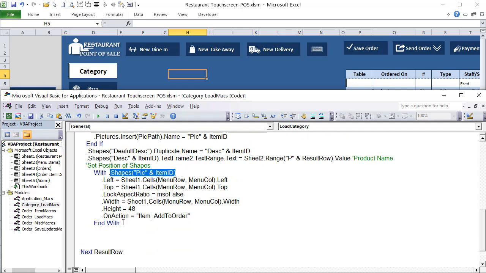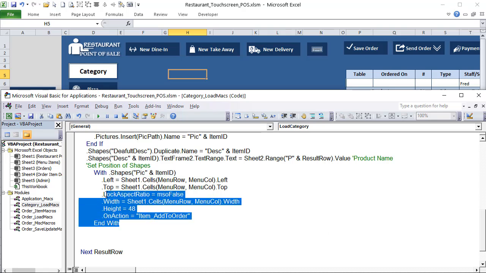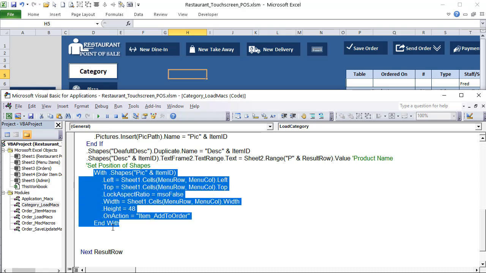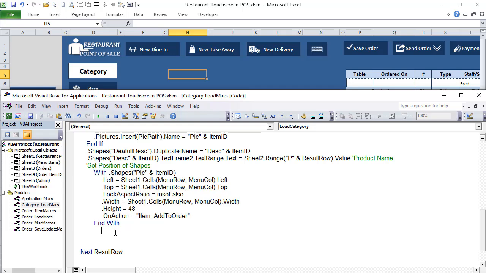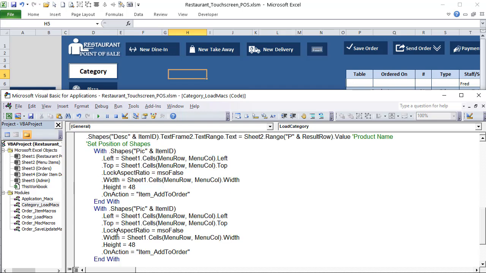So now we need to do almost the same thing with the shapes, with the description. So let's copy this, but now we're going to focus on the description. The only difference is, obviously, it's going to be a slightly different position. It's not going to have the same position. So I'm going to copy that, but in this case, we're focused on the description. So I've copied and pasted that. This time we're focused on the description.